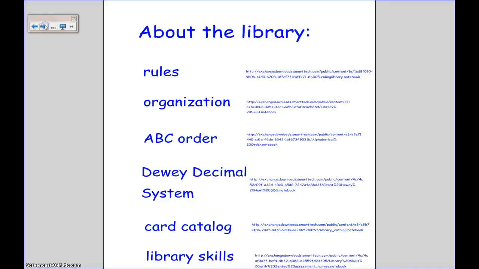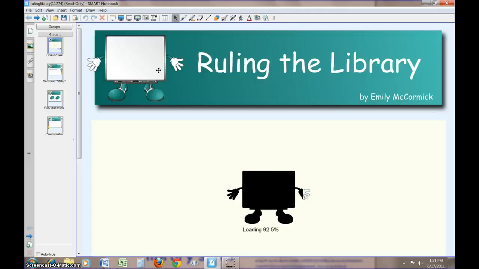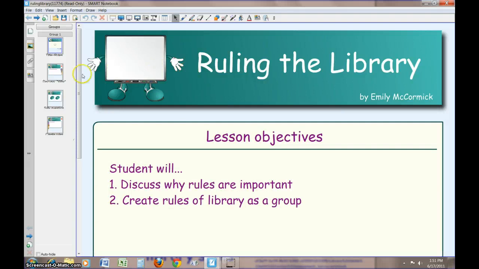All right, so let's get started. About the library. The first thing you could do to teach children about the library using the Smartboard is to go over the rules. And we'll go to our first Smartboard here. And here's one that talks about rules in the library. Lesson objectives: why rules are important, create library rules as a group.